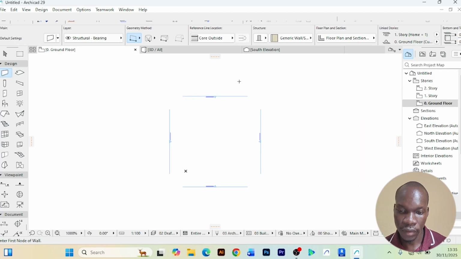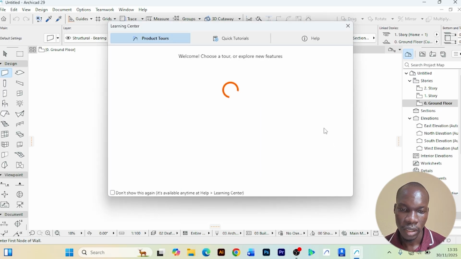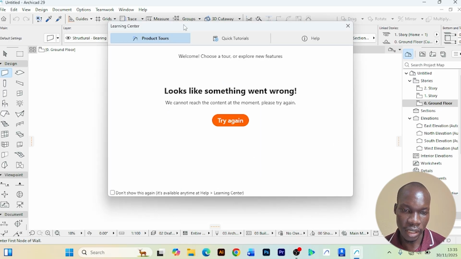Yeah, now the interface has loaded. So this is how the Archicad interface looks. This is basically 29, but 28 looks almost similar to this. They have new features here which are a little bit inbuilt. You can't see them visibly here by just looking at the interface.